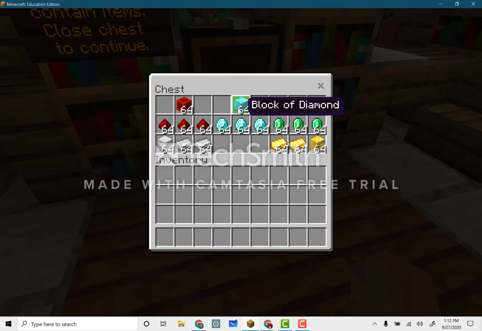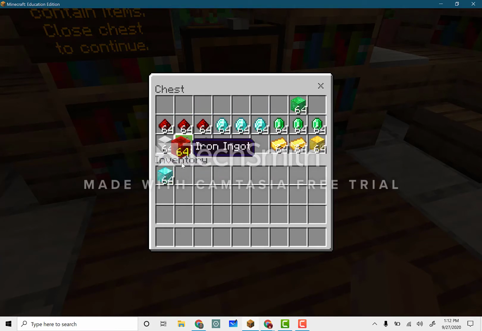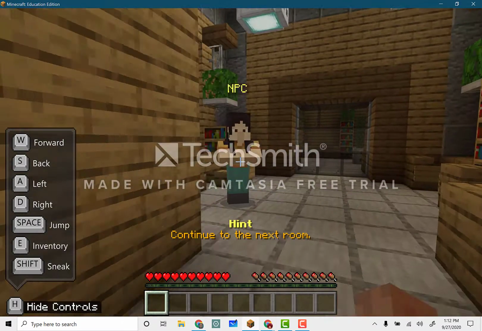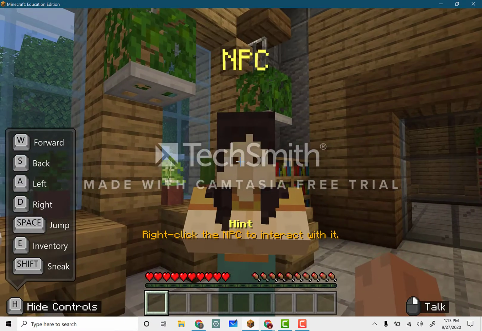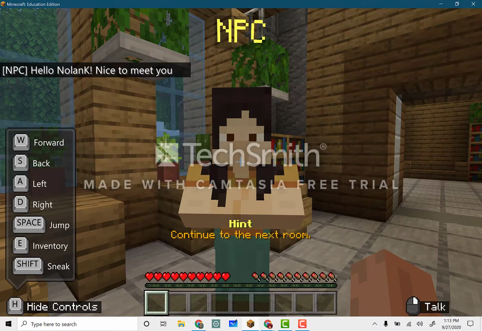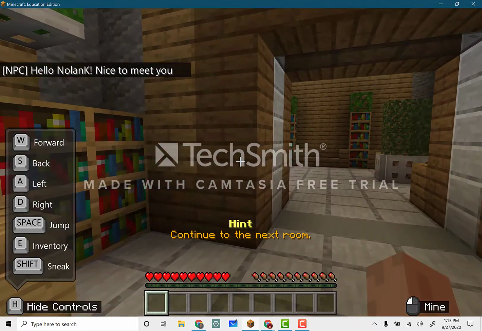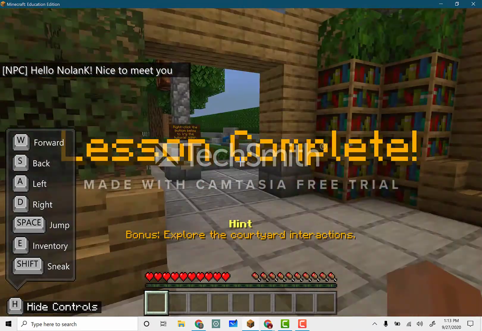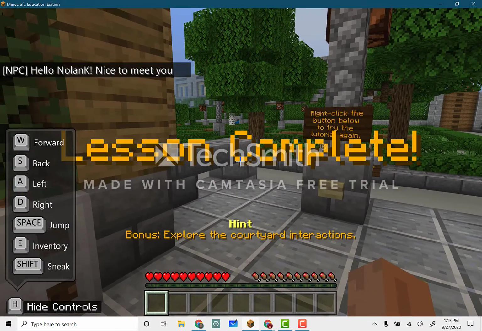So I'm going to take some diamond block, some redstone block, emerald, and I think I'll call it good there. I'll exit out. Here's an NPC, non-player character I can talk to. They say what they do. I'll say hello to them. Nice to meet you too. And that's it. That's how you interact with things.